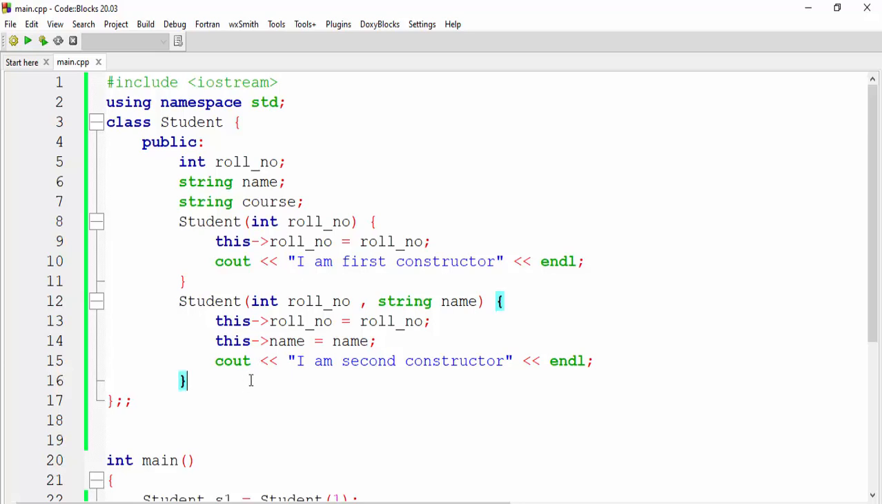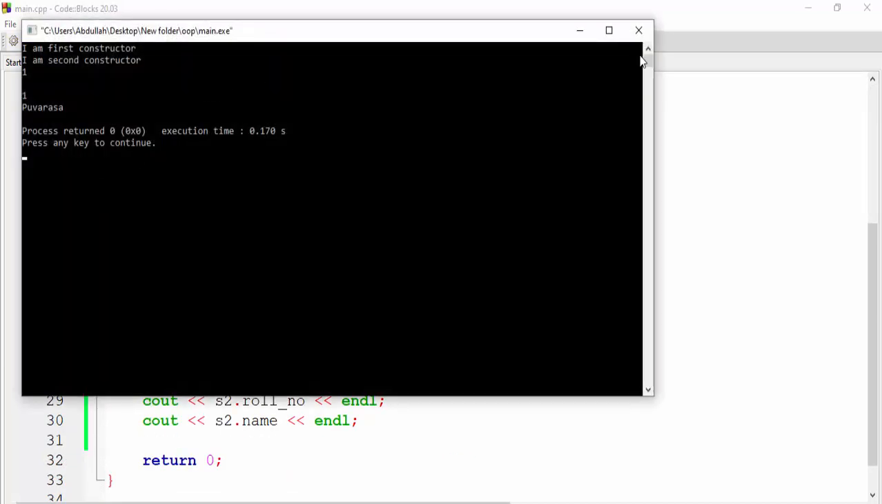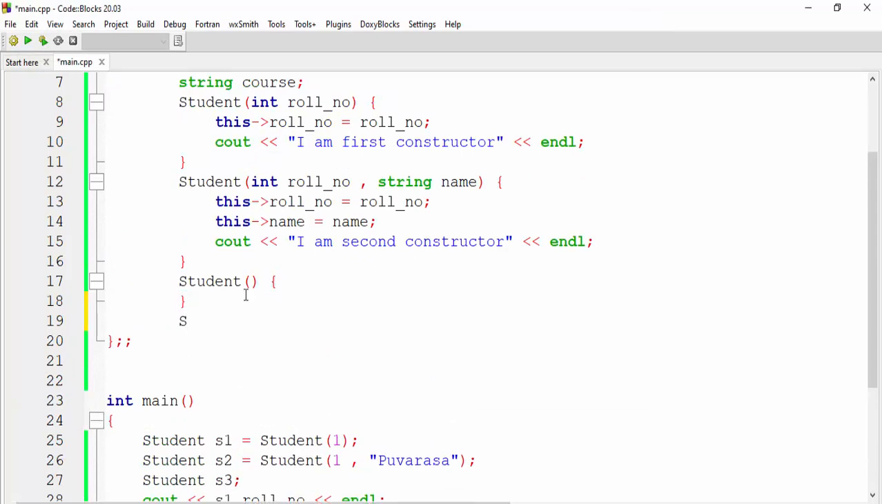For that you need to create an empty constructor by your own. So here we will say student, and this will be an empty constructor. Okay, so the point to be remembered is that whenever you create any constructor, the default empty constructor will be destroyed, so you need to create it by your own. So if I run this now, it will be okay.